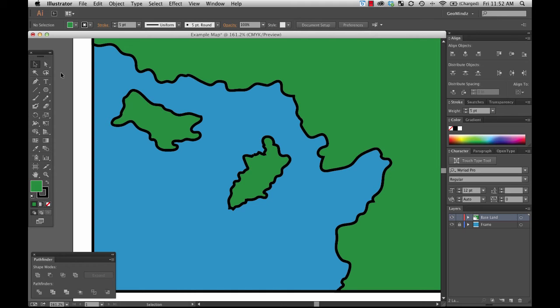Now at the moment my map has a rather cartoon-like appearance, and that's because of a couple different things. One, my coastlines on both the main landmass and on the islands are very smooth. I want to increase the detail in there on the coastlines.